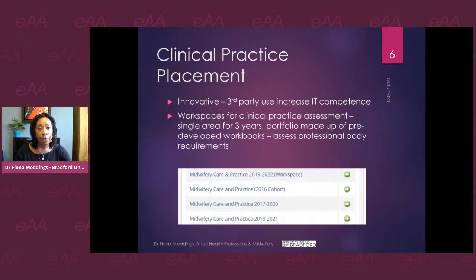The other thing that we do is, students have a workbook for clinical practice placement. We make it a workbook because we want to ensure that we've defined what elements are in there to make sure that students meet the requirements of the midwifery programme. And we've now organised these in the year group that the students arrive, and we've got a workspace which lasts for 3 years.